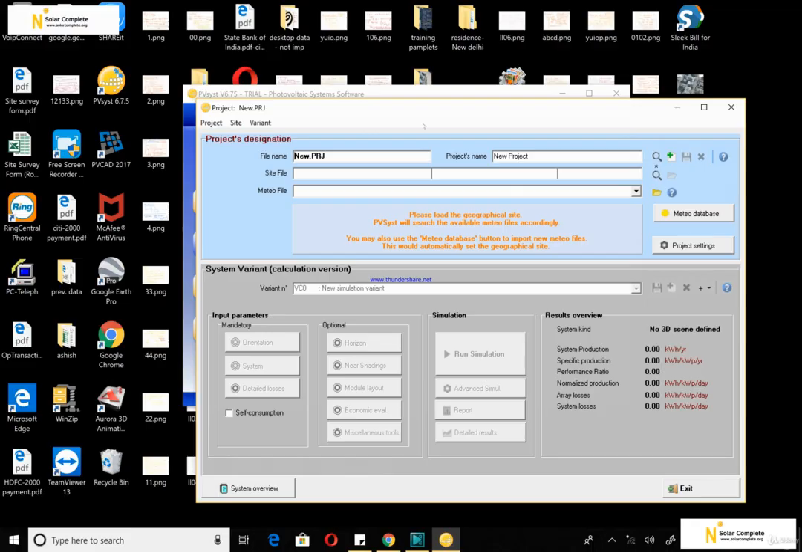a very detailed kind of window is going to open, and here the menu bar is there: project, site and variants. So project is to create or load a project, and site is to open a site. Variants are basically the sub files of a particular project, or we can say that a collection of variants makes a particular project in PVSYST. All these things we're going to see further on.